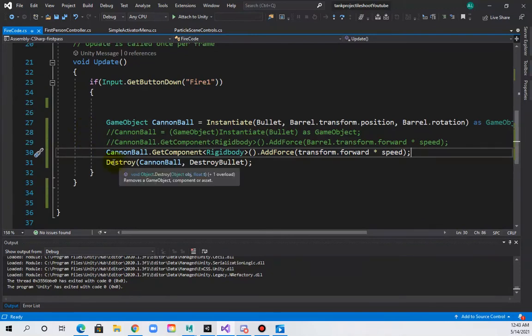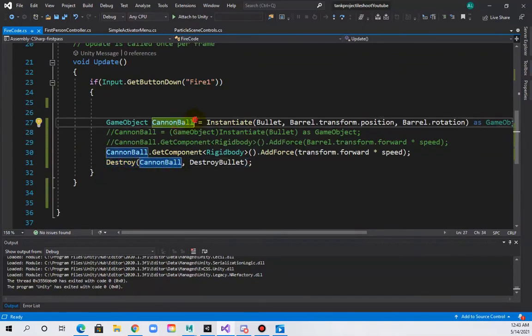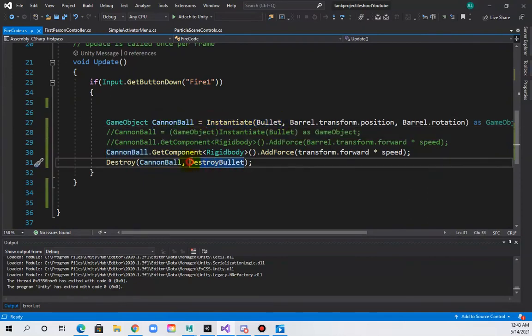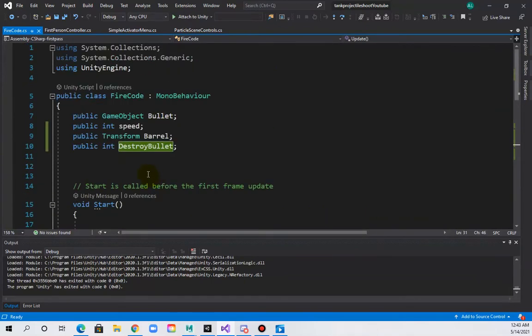And the last part is the destroy command, where we basically tell it to destroy the cannonball, which we have here, which was just an instantiation of the bullet, and destroy it at the variable number destroy bullet. Okay.